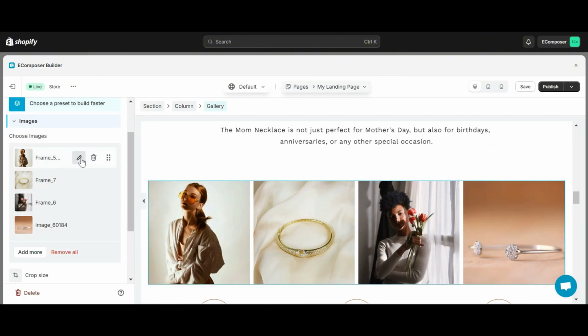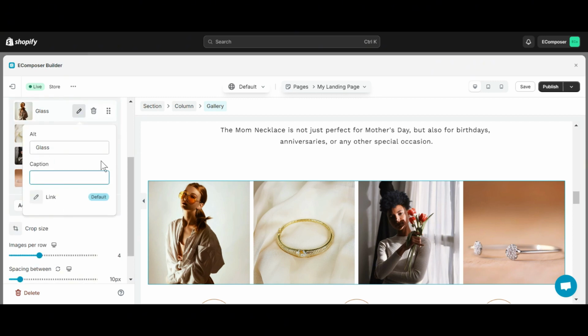Inside each photo, you have three more options. The first is Alt. By default, the photo names you select in your library will appear here. When adding Alt, your image will be clearly understood by the Google search engine and displayed what content it is referring to. Next is Caption. You can add captions to images here. The caption will appear below the image.